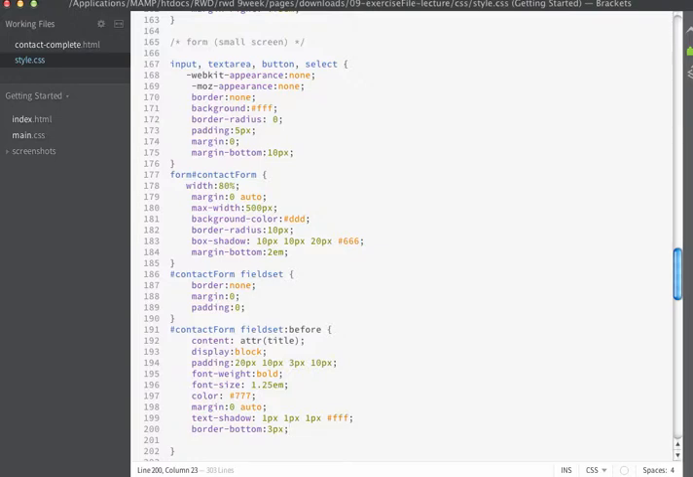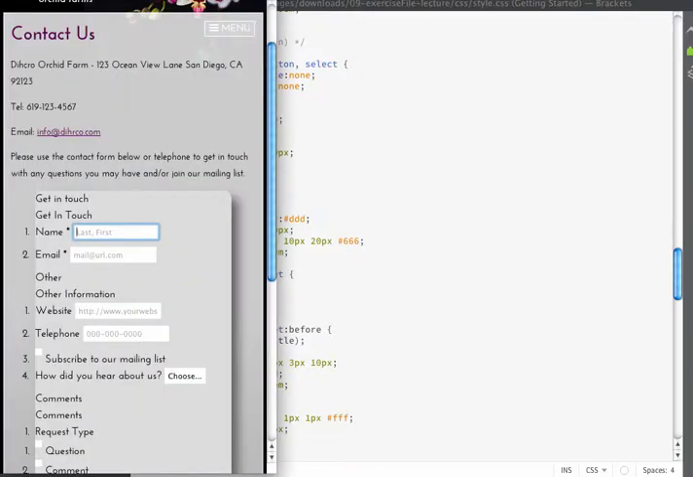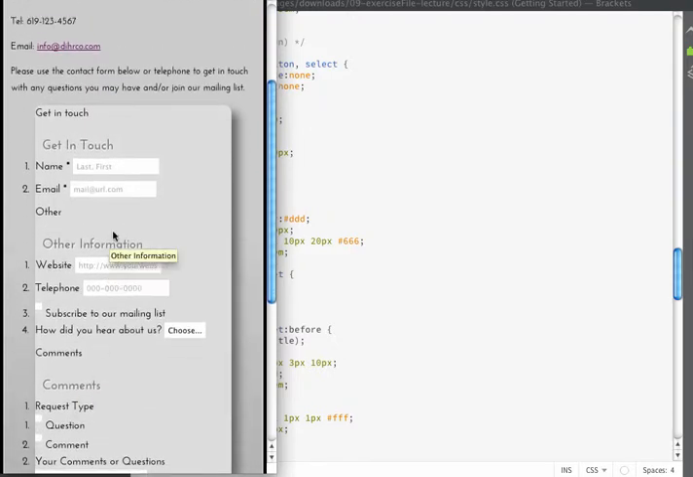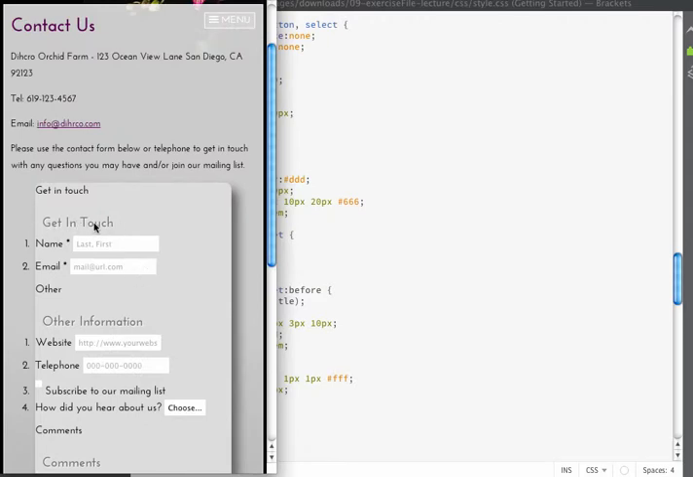So if we save now and refresh in the browser, this is what our page looks like. You can see that I have a redundancy here from the text that's appearing from the legend and then the text that we're actually getting from our field set, which in this case is Get in Touch. You can see how this has a little bit more of a 3D type look, and that's a result of the white that we're using as a text shadow.